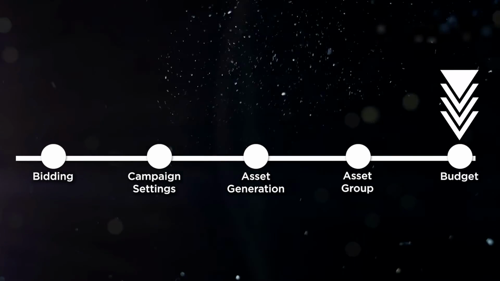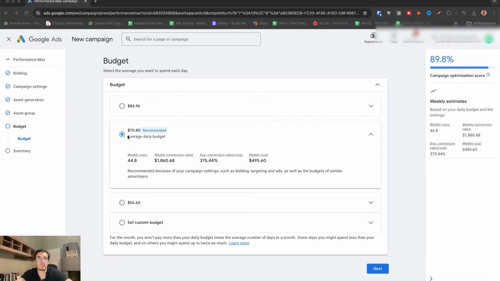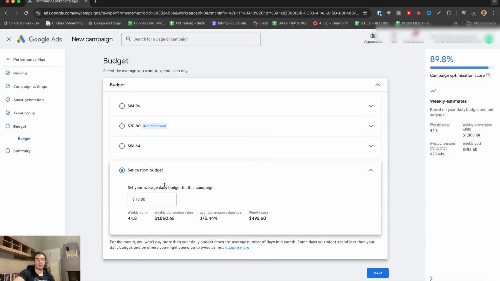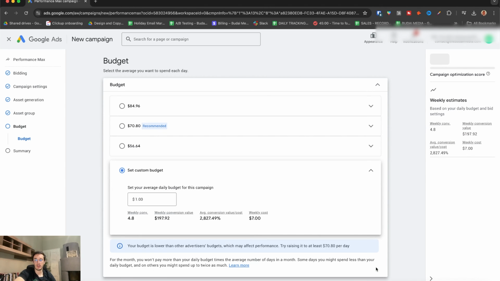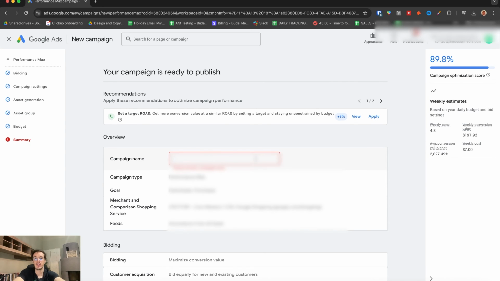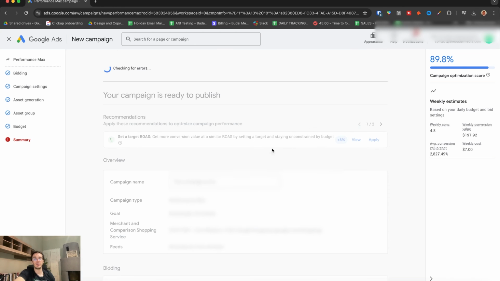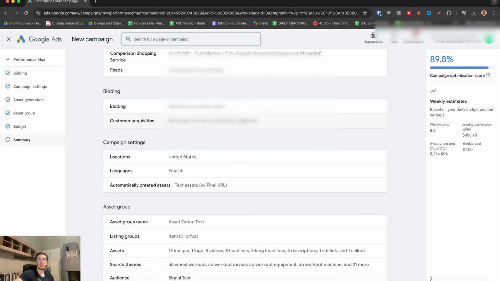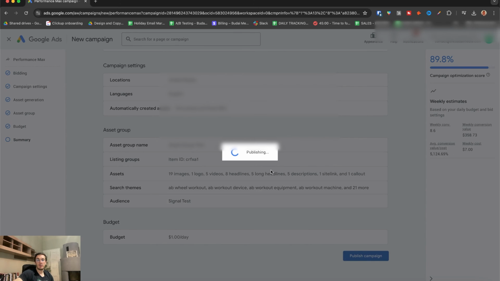Here we have the budget, and obviously you want to know how much you can spend. I wouldn't go below $50 per day. Otherwise you can set a custom budget. Now I will set it to the minimum, or a very low amount, because I will not actually run this campaign. Go to next, and let's give it a name. Test campaign PMax, and here you just want to review everything. Once everything is good, then you can go ahead and publish your campaign.